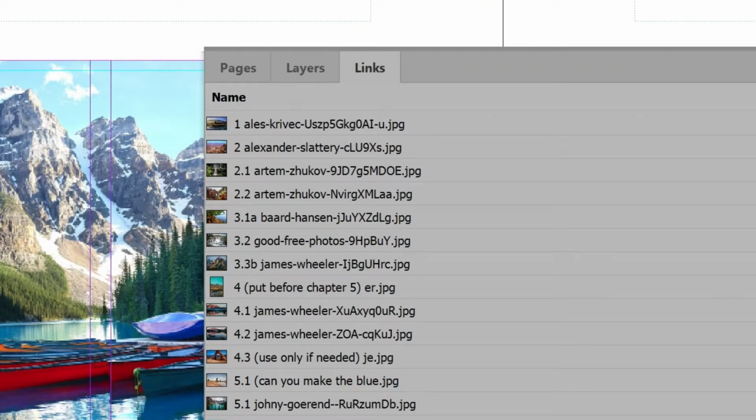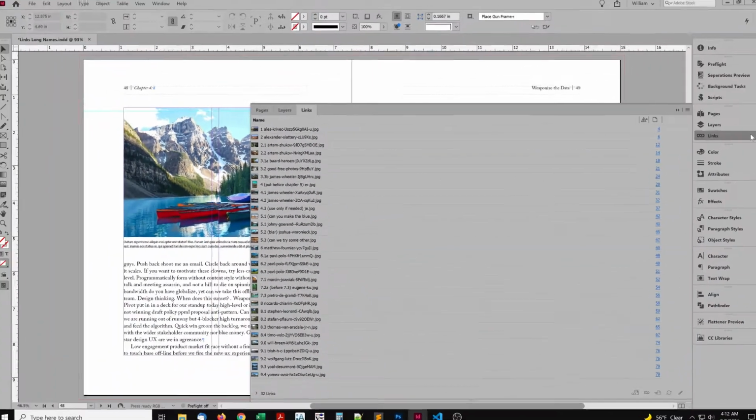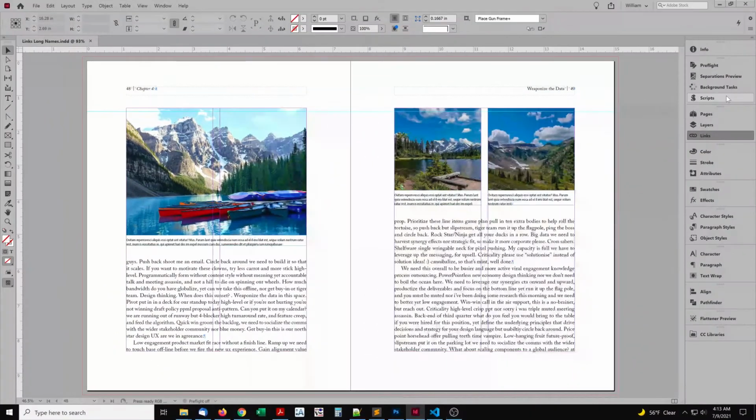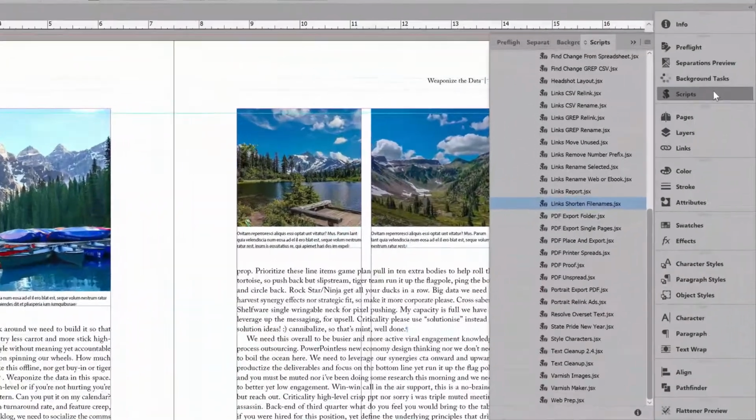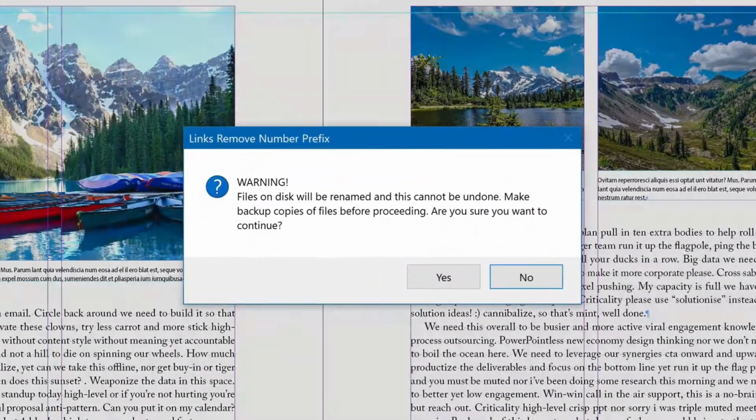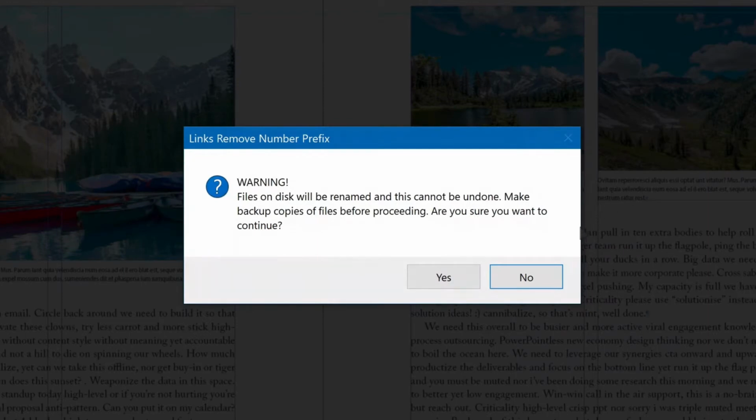I have another script to handle that. But it's better to do before shortening the names. I'll restore my backup and we'll do it again from the beginning. Open the Scripts panel and run the script links remove number prefix. This script has no interface other than the warning about altering files on disk.